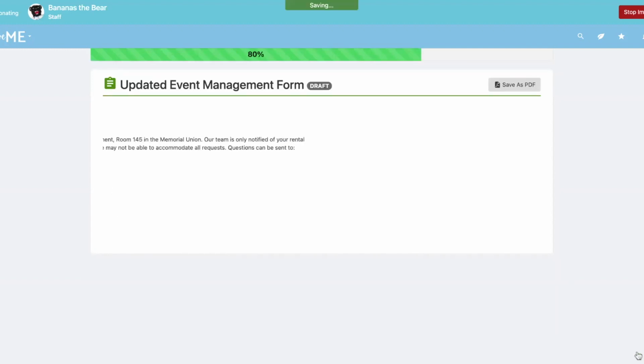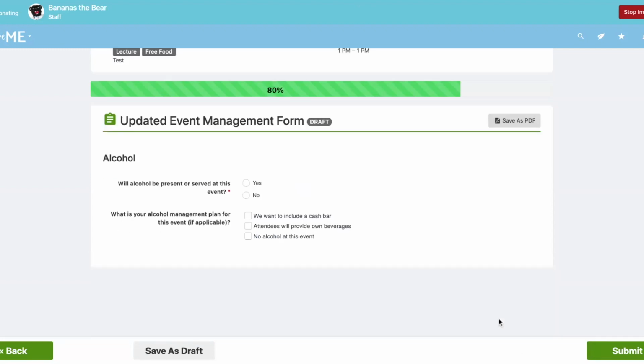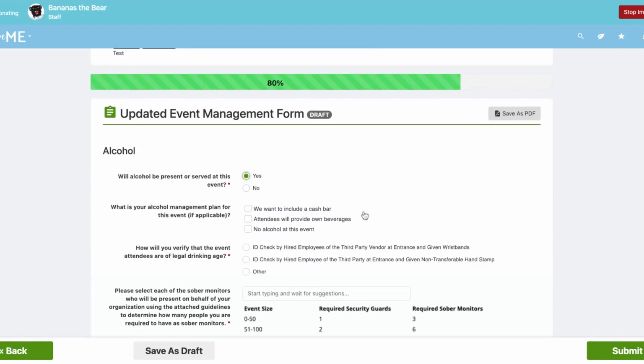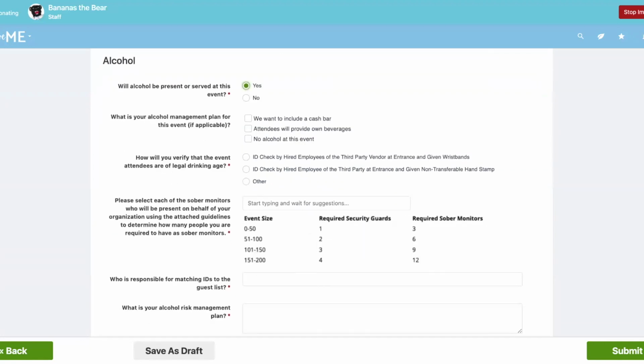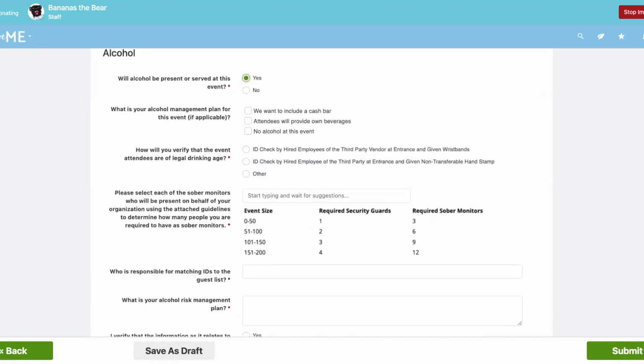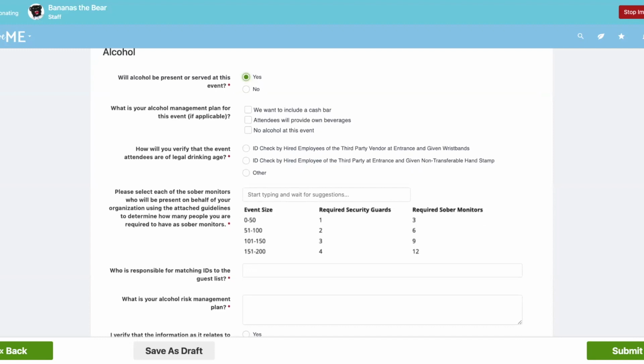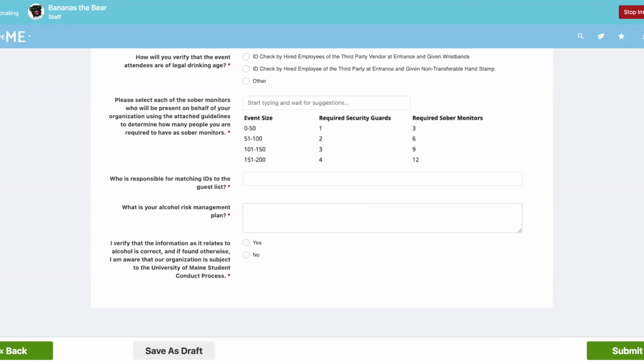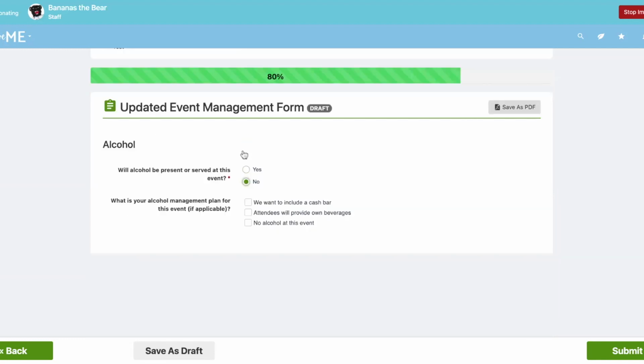The last question is going to be concerning alcohol. If you do select yes, please anticipate more questions as well as having to schedule a meeting with someone from the Center for Student Involvement to go over a risk management plan. But we do ask that you be honest with us so we can be better prepared. And once you are done with that question, you are done with your event and you can click submit.